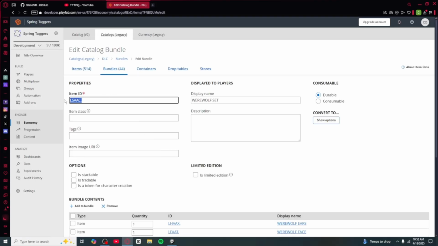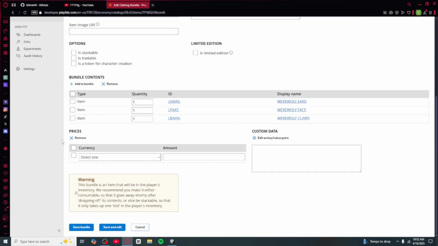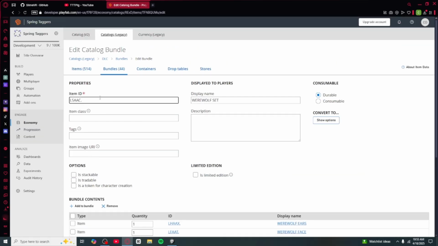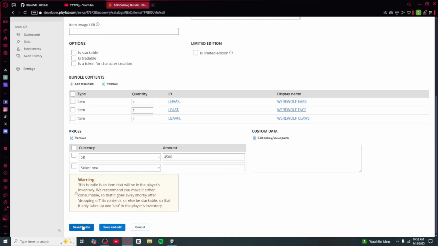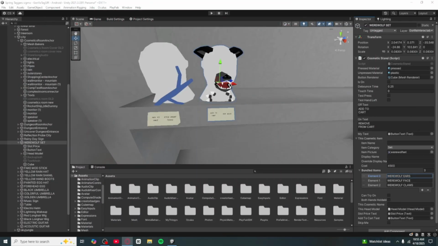So you're gonna want to copy this item ID. And as you can see, it already has the cosmetics. So select shiny rocks and type in the amount you want. And then click save bundle. Make sure you copy this first and then save bundle. And then you can put this off to the side.